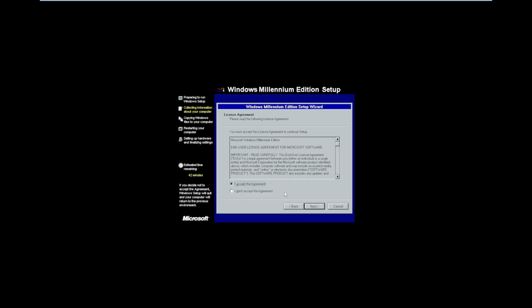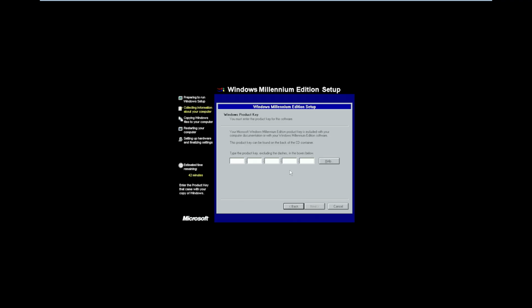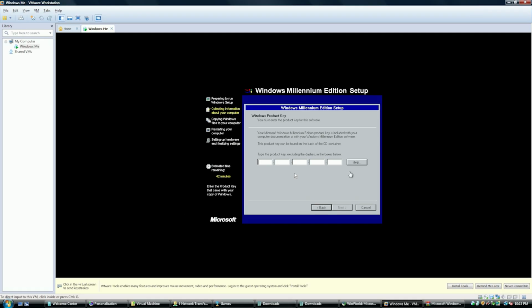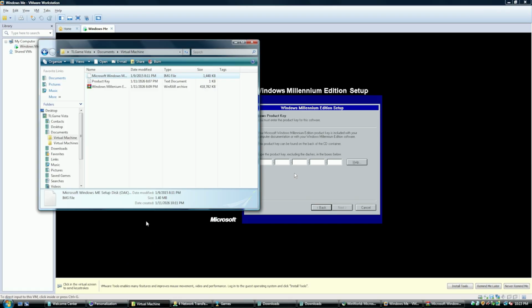Okay. I accept the agreement from Microsoft. Yes. And I did actually prepare for this as well. I've got the product key. I brought it over. So let's get out of full screen mode, back into Windows Vista. And this is it right here.